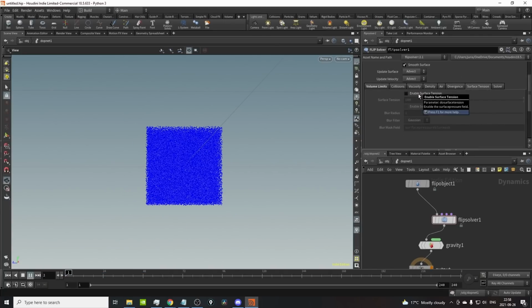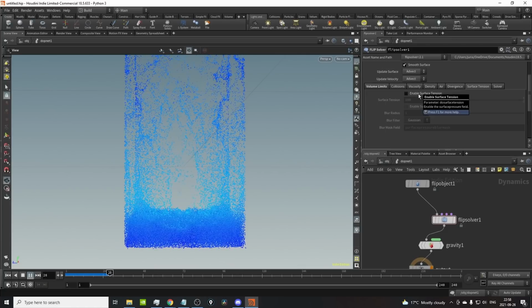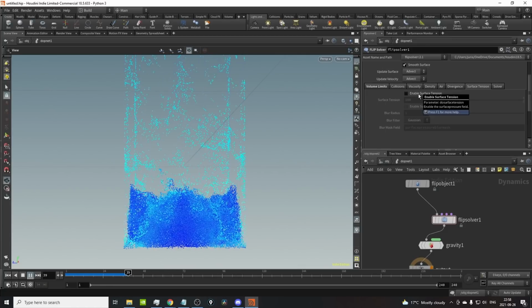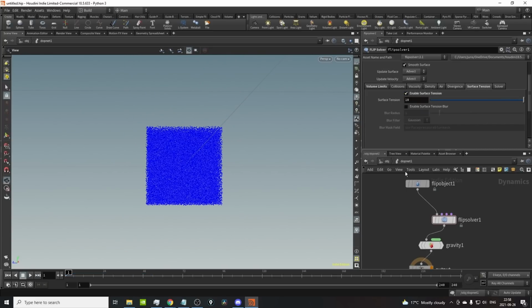So if we turn surface tension off here, we see that all of a sudden, right, we're getting these massive spikes, and then we're getting this mass of particles. Everything's falling down. Surface tension back on to default.